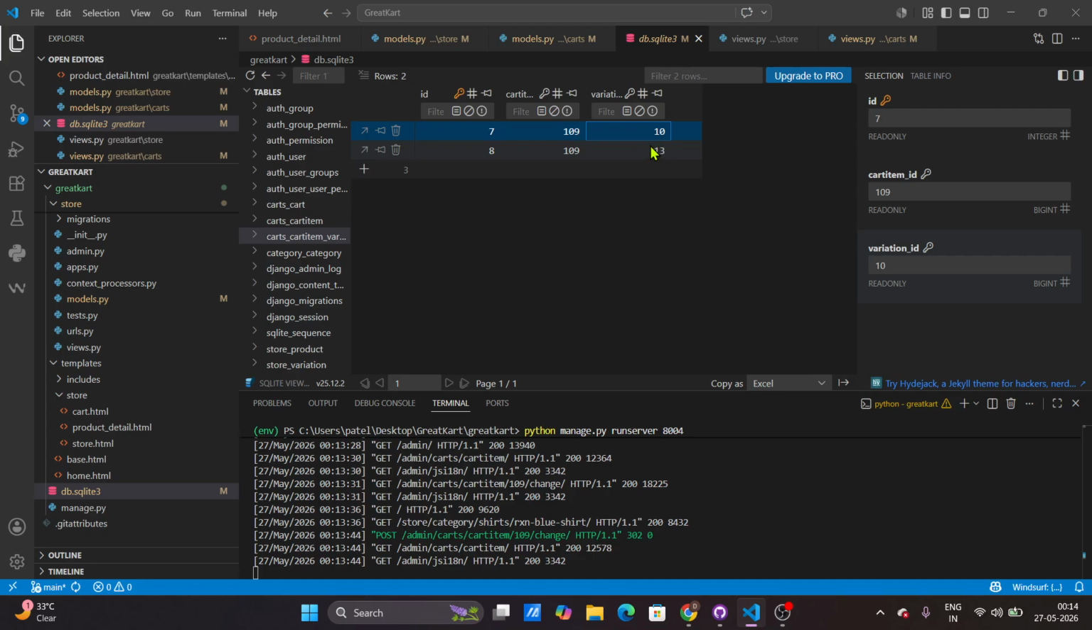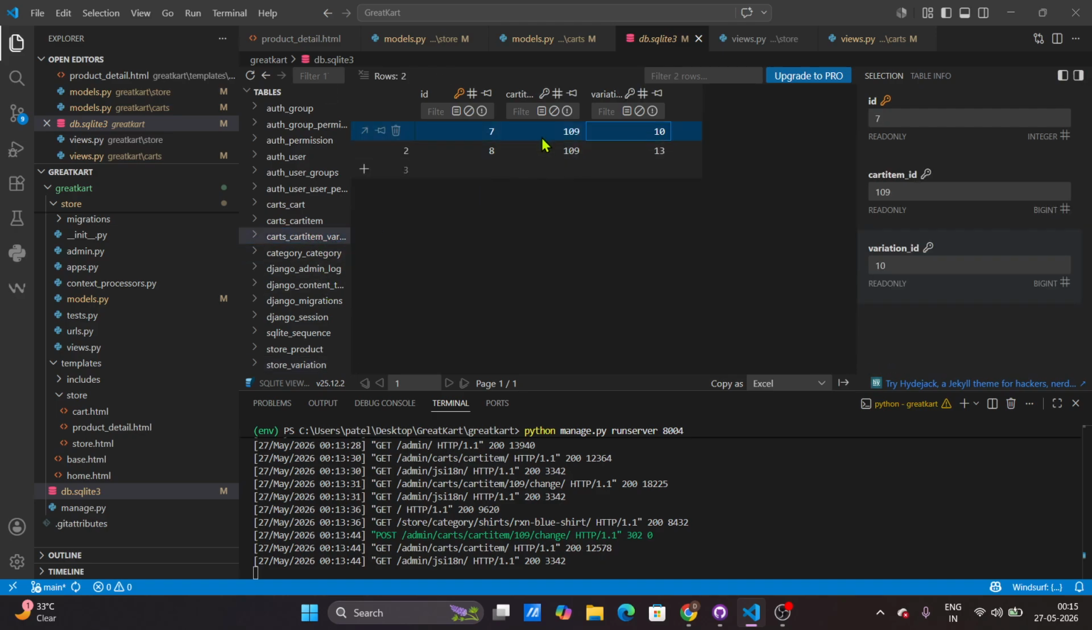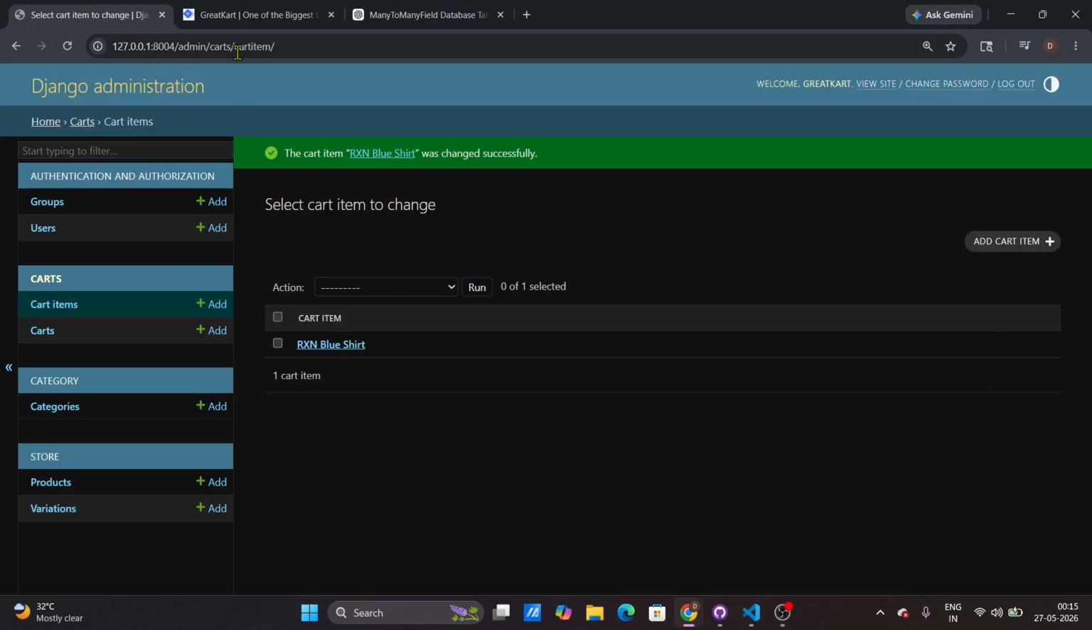Okay, so you can see guys, what does variation id mean? This variation id 10 and 13 is inside our variation table. Where is variation? 10 and 13. 10 and 13 means green and medium. Why? Because we have selected it manually, so that it is showing 10 and 13. And you can see this 109 and 109 is the same cart item id, and the same cart item has different variations.